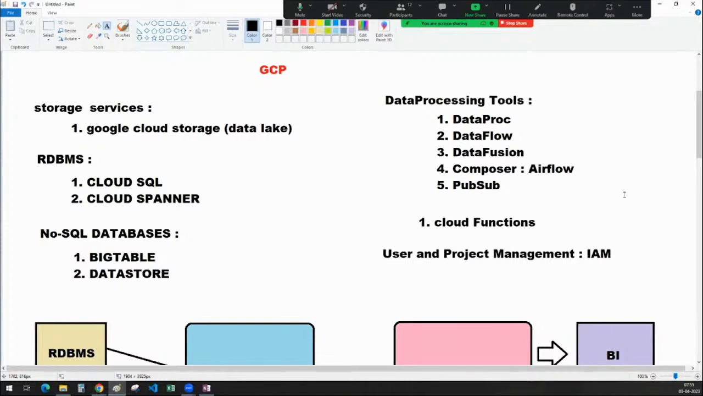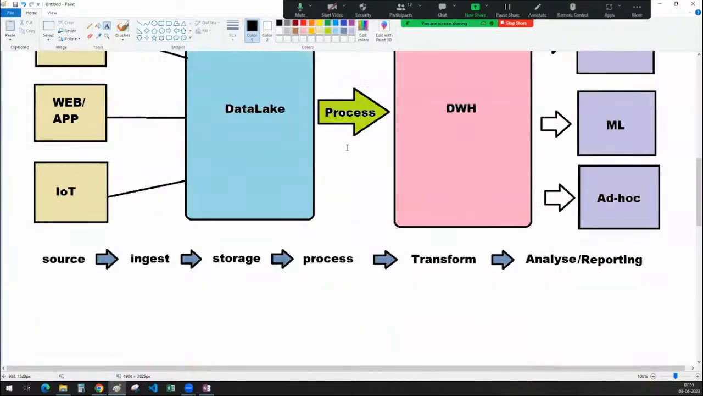So you can see here data lake, Cloud Spanner, Cloud SQL, Bigtable, Dataproc, Dataflow, Data Fusion, Cloud Composer, Pub/Sub, Cloud Functions, and user and access management with the help of IAM. So these are all the tools that we are going to learn in a very detailed manner. Data processing is here.